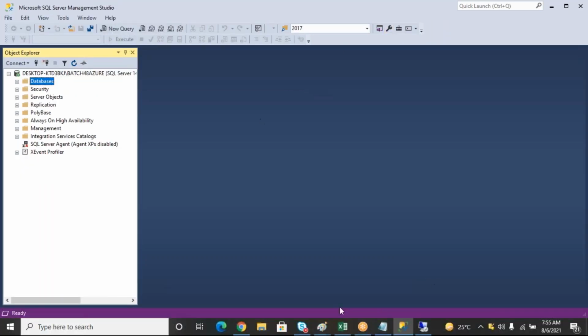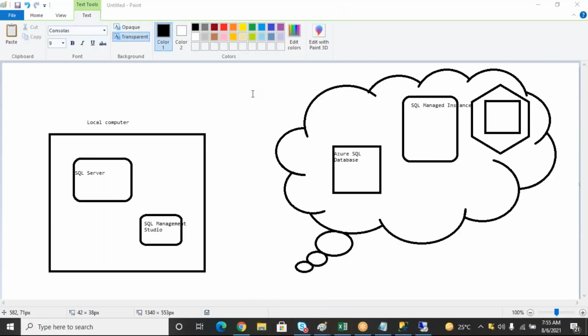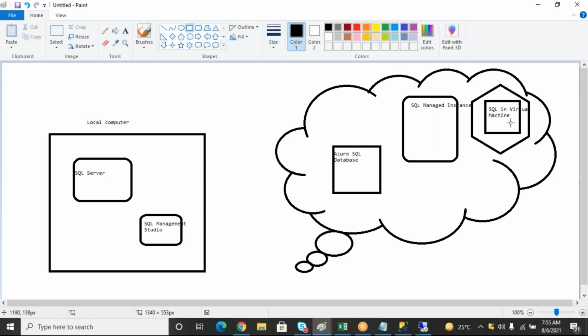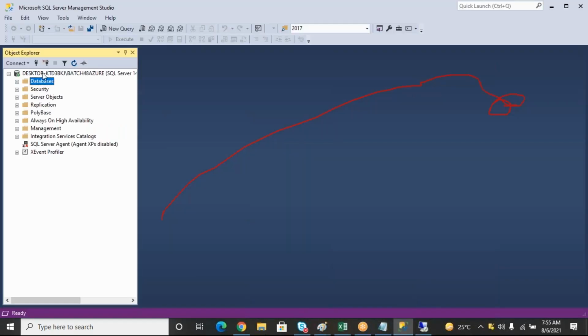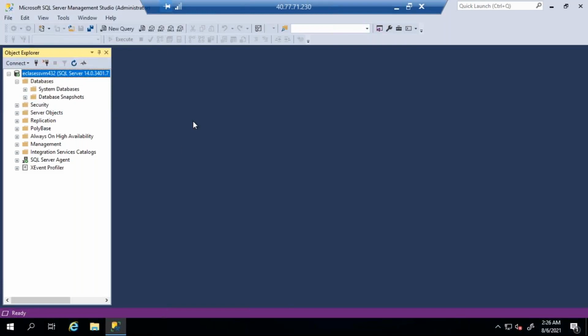Okay, let me do one thing. I just want to connect to this SQL Server, whatever you installed inside this virtual machine. This is SQL Server, this is SQL Management Studio. I want to connect from my local computer to this SQL Server that I installed. So how to do that? Simply go over here. Click on connect. Under this, you need to provide the server name.